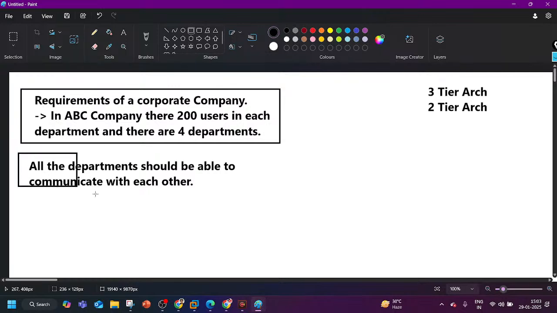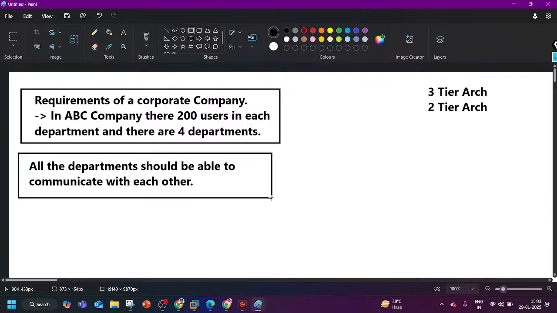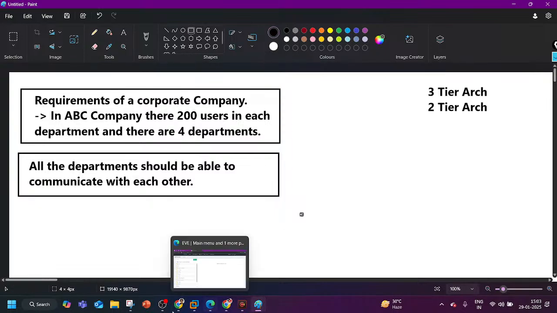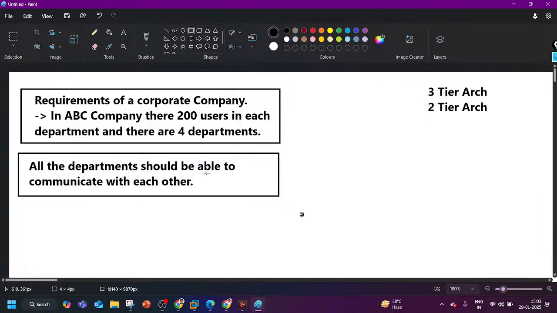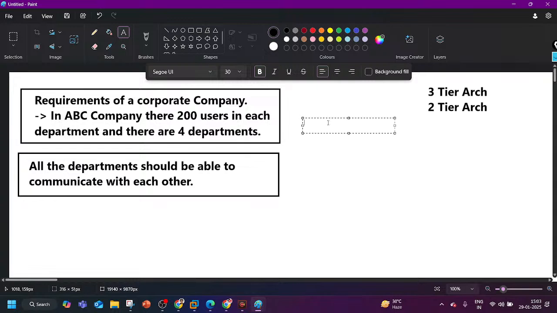After implementing the layer 2 protocols, all the departments should be able to communicate. There will be reachability, right? For two departments to communicate, we need a gateway. You have to configure the gateway, right? And for the gateway on the distribution layer switch, we are going to create what?